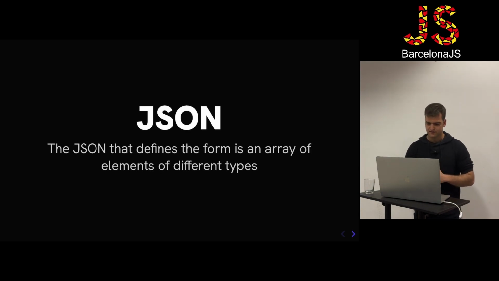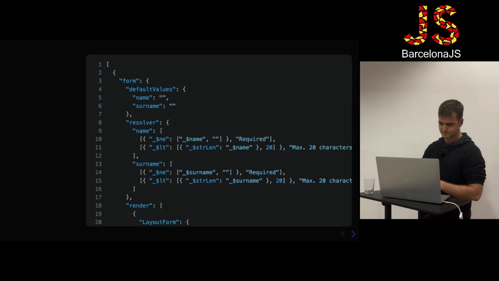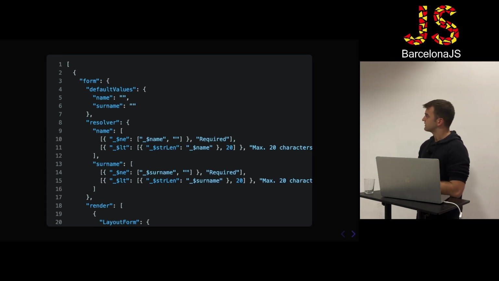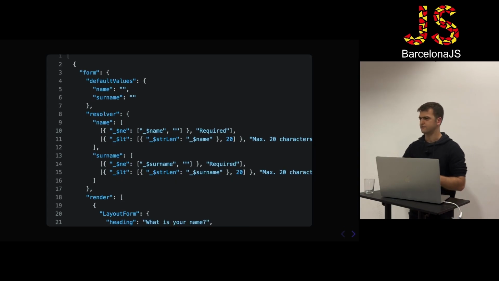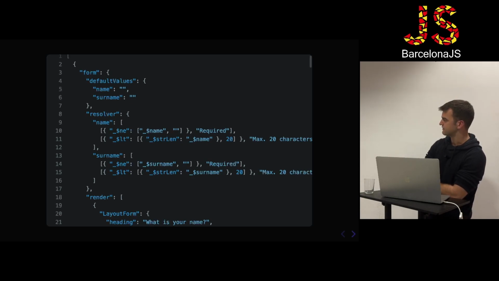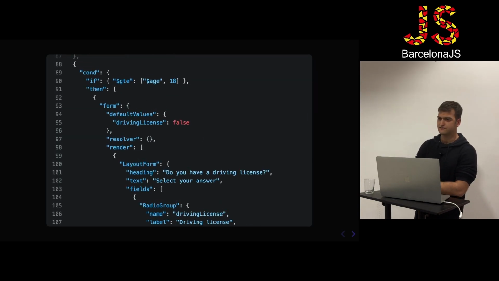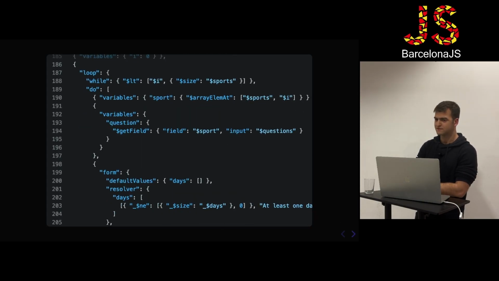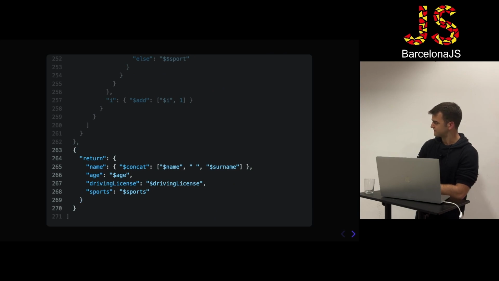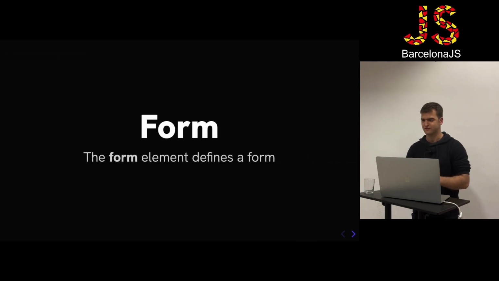So the JSON that defines the form is an array of elements of different types. Here we have the form. The form is a JSON of different elements of different types. We have the form type, as you can see. We have the variables type, the condition type, the loop type, and the return type. So let's look closer at each of these elements.